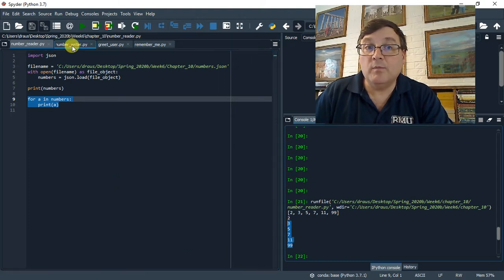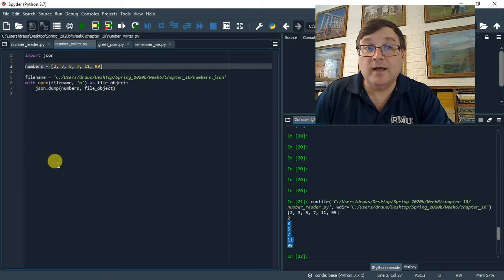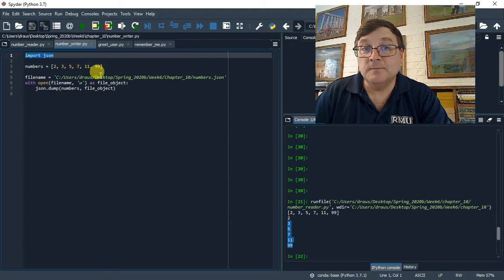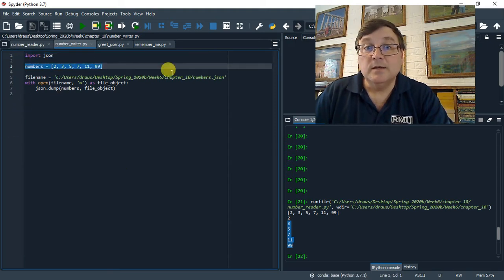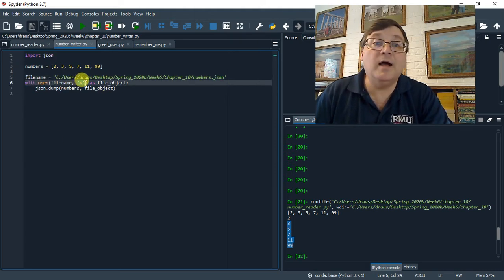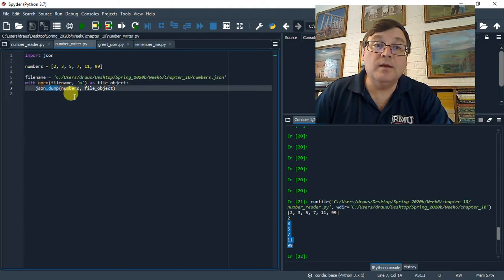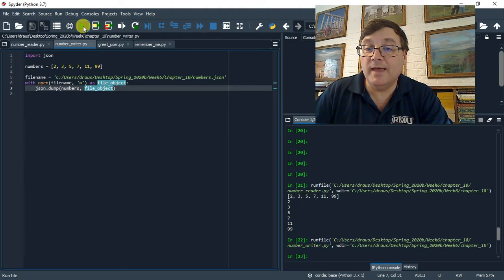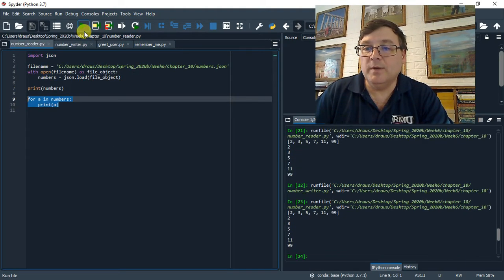If we look at number_writer, this is how you write to a JSON file. We import json, we make our list, we set our file name, we do the with open with our 'w' because we're going to overwrite the file, and then we use the json.dump method. We send the values we want to send, and then where we want to send it, the file object. We run that and it executes. How do you tell it executes? Well, because you can read it from here.